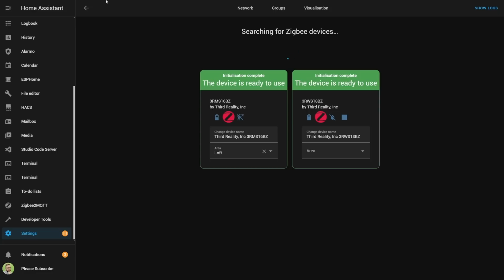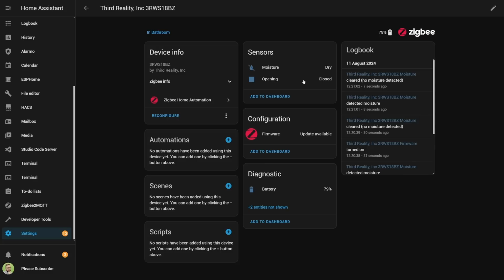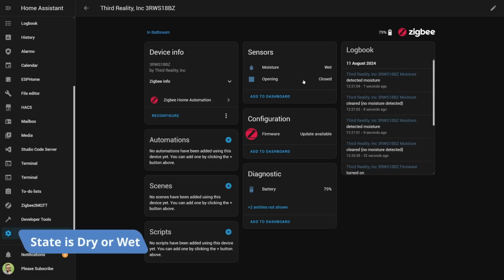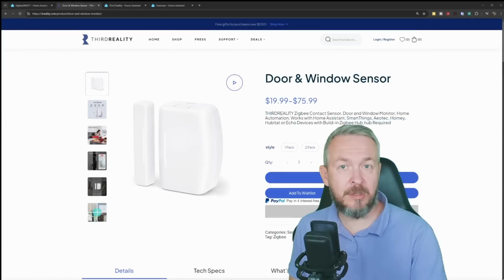But again, as with other devices, you have battery state, the firmware state, if there is an update or not, and you also have one entity that represents the sensor values. In this case, if there is a leak or not. You may be thinking that this is all, but no.